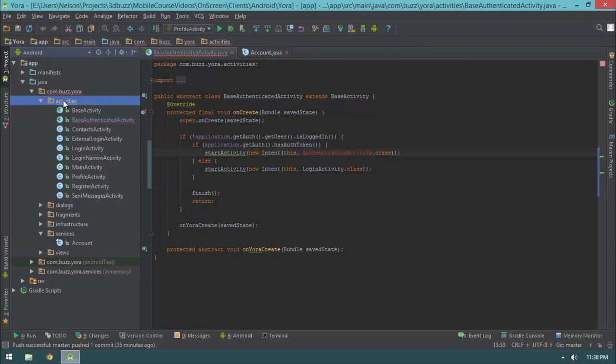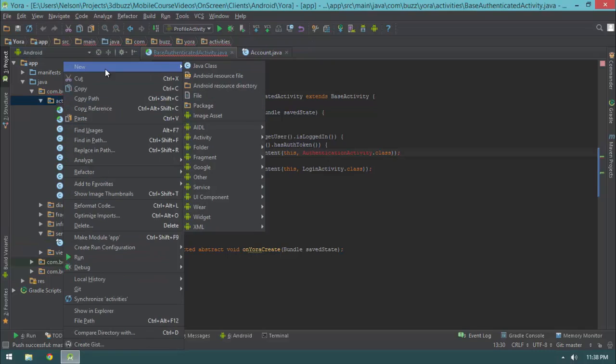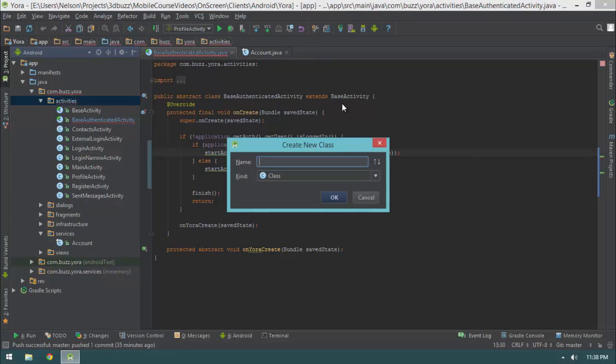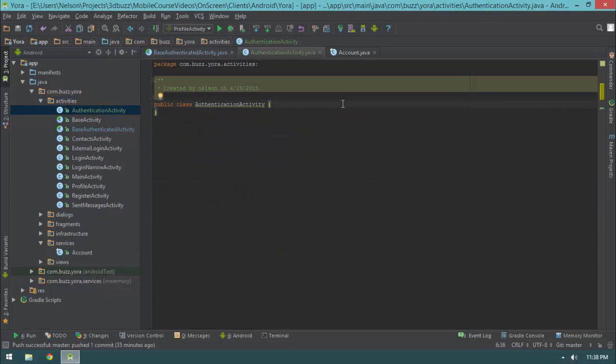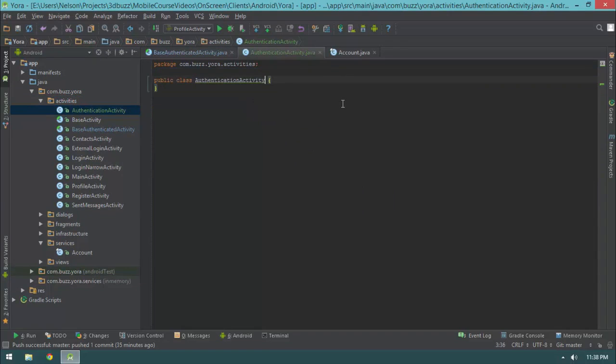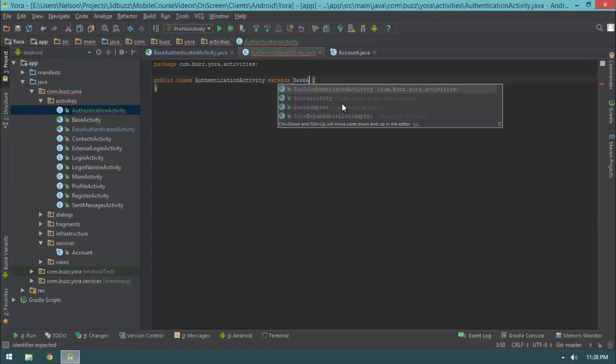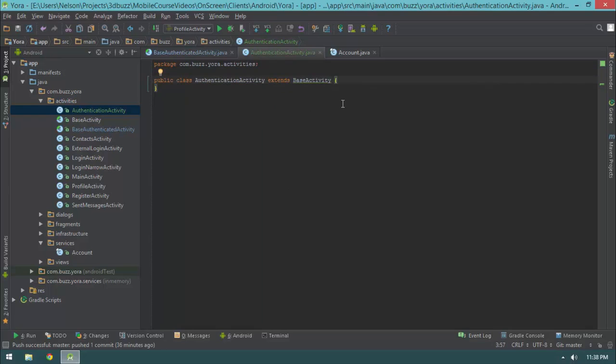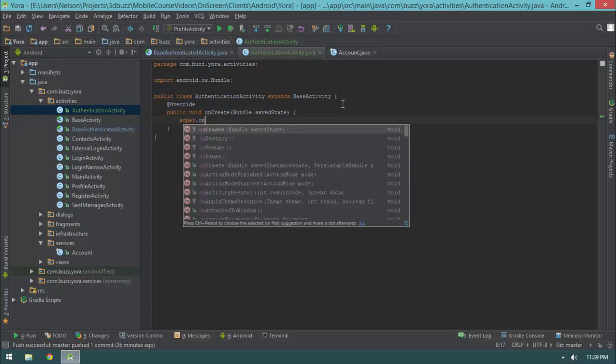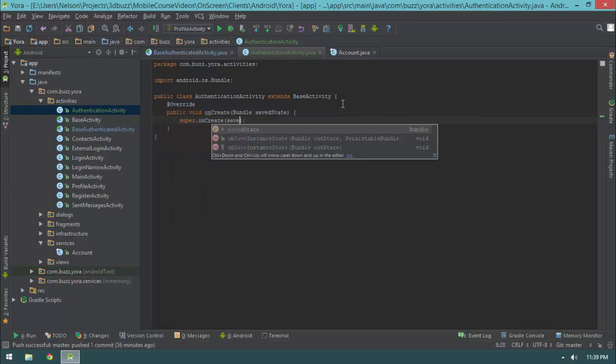So over here on my activities package, I'm going to right click, select new class, and create an AuthenticationActivity. He is going to inherit from base activity. He isn't going to inherit from base authenticated activity because otherwise there would be an infinite loop. Then I'm going to override public void onCreate bundle saved state. And that's going to invoke super onCreate saved state, just like usual.